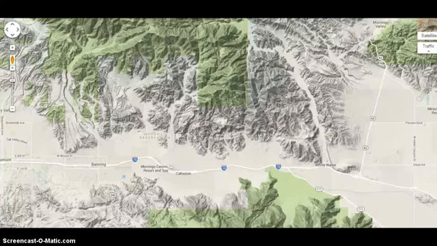This is Electric Universe Geology Earth News. Today we're going to talk about metamorphic rock.